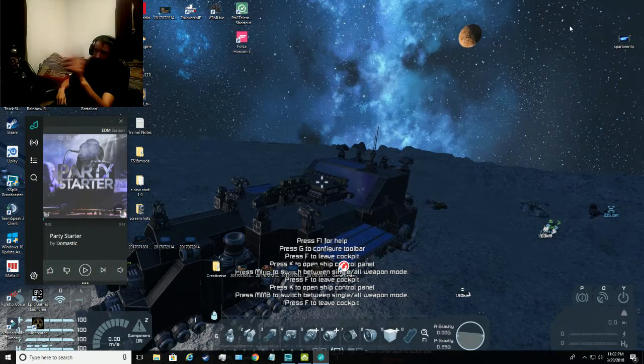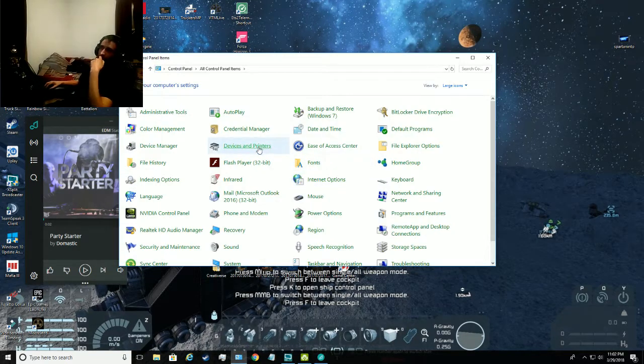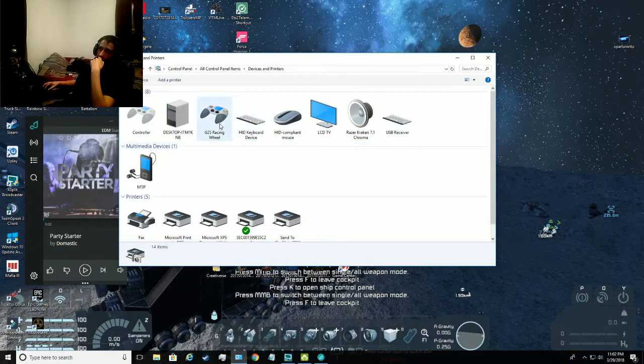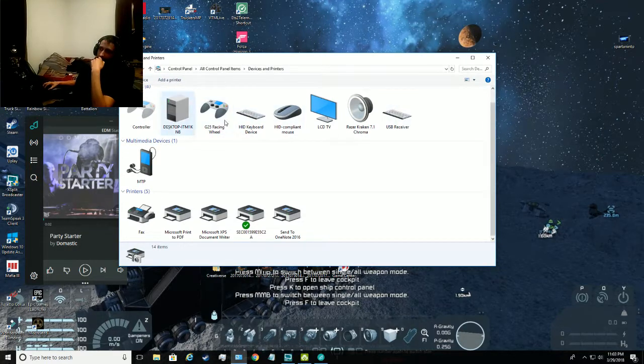Make sure that only one copy of your wheel is in the device manager and the properties. If you have more than one G25 racing wheel in here, just delete both of them and restart the computer. When you delete this stuff, Windows 10 will automatically reinstall it on its own as soon as you start the computer up and it senses the device is there. So you don't have anything to worry about.